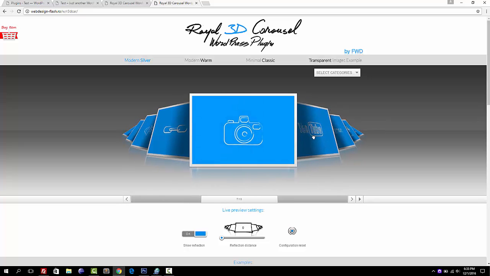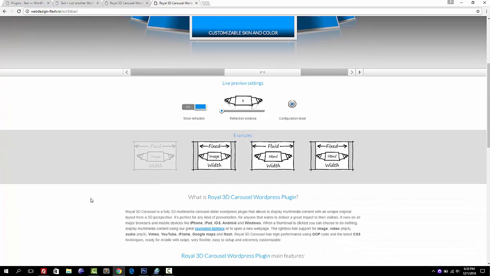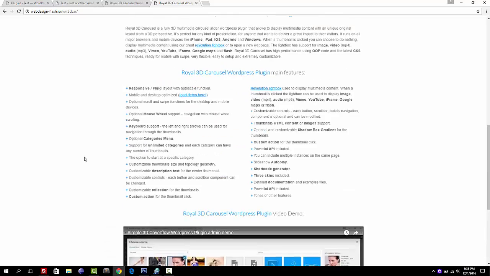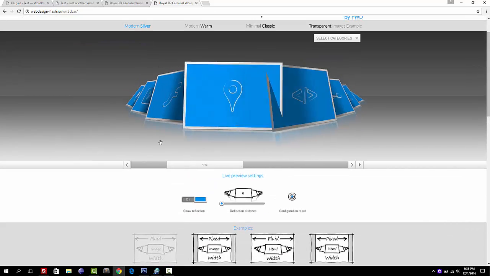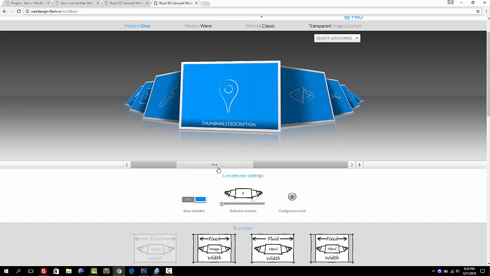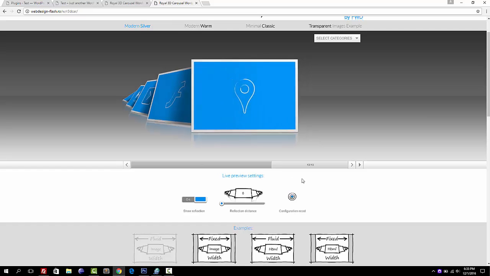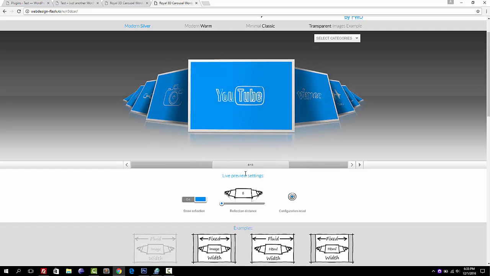So this is a fully responsive carousel. It has a lot of settings and options. Also on this page you will find this video tutorial that I'm recording now, for reference if you decide to buy it. This is a unique project. You won't find anything like this on sale anywhere, so it's worth a try.